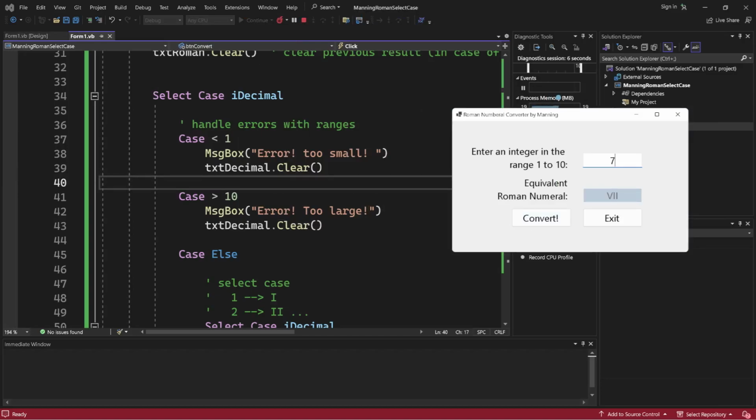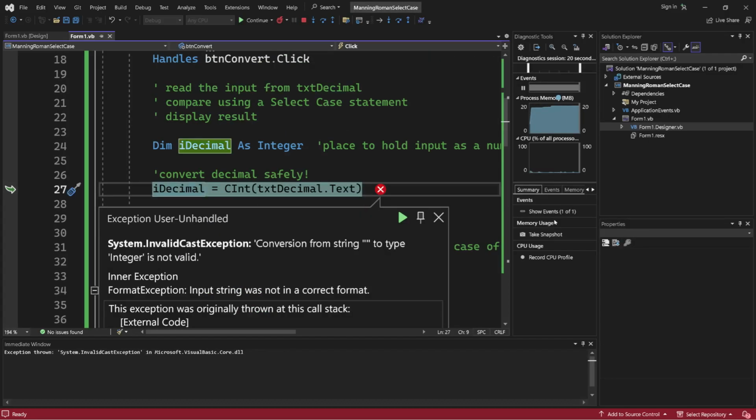That works. Let's give it a bad value, 77. Error, too large. And I do clear it out. Makes them type something else. You know what I want to do? I think if I do convert, I want, oh, look at that. If it's blank, CInt fails me.